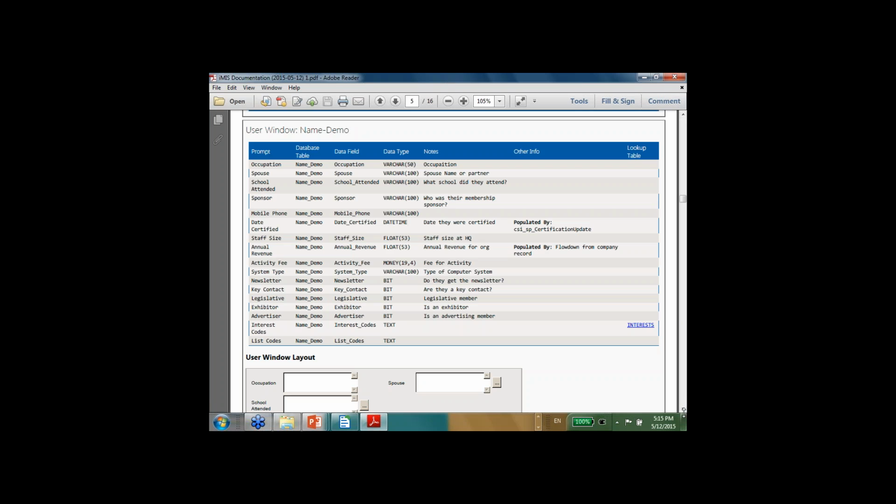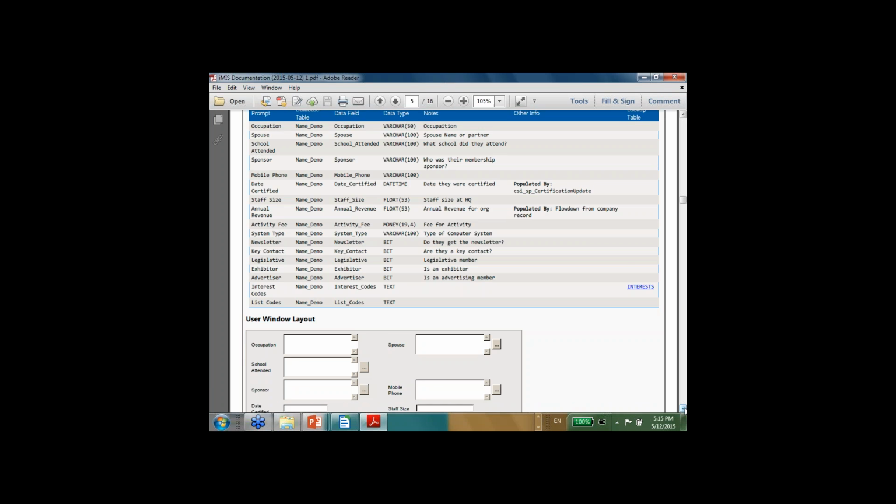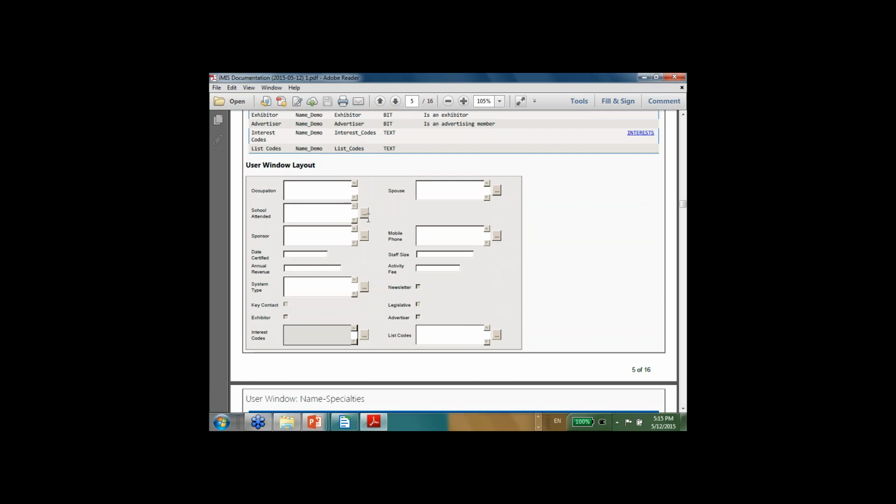And then just what iDocument was always designed to do, gives you a visual representation of what that window looks like. So I can give this to someone now if they're going to write their first Crystal or SSRS report, and they can figure it out. Or if they're going to write their first IQA, they can do it all right using this documentation.